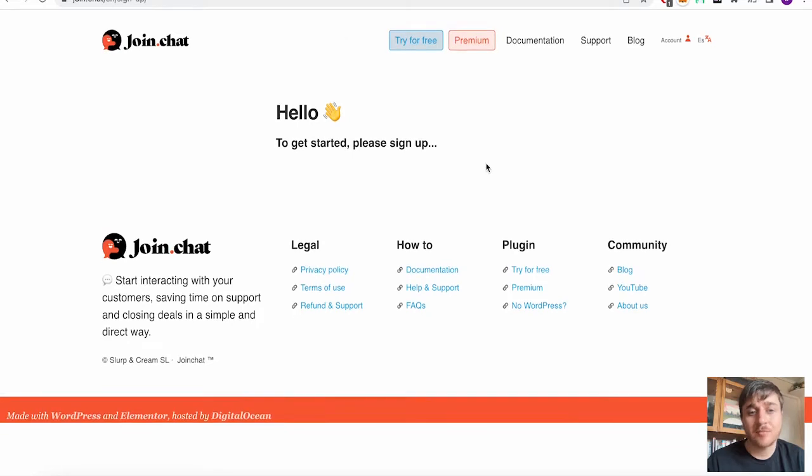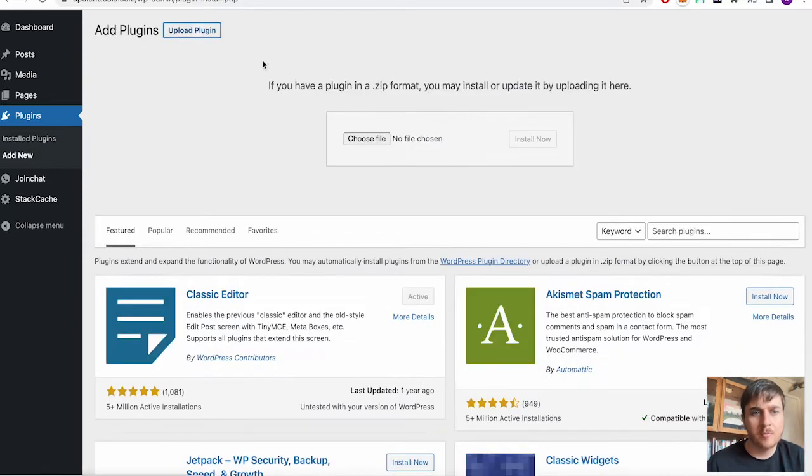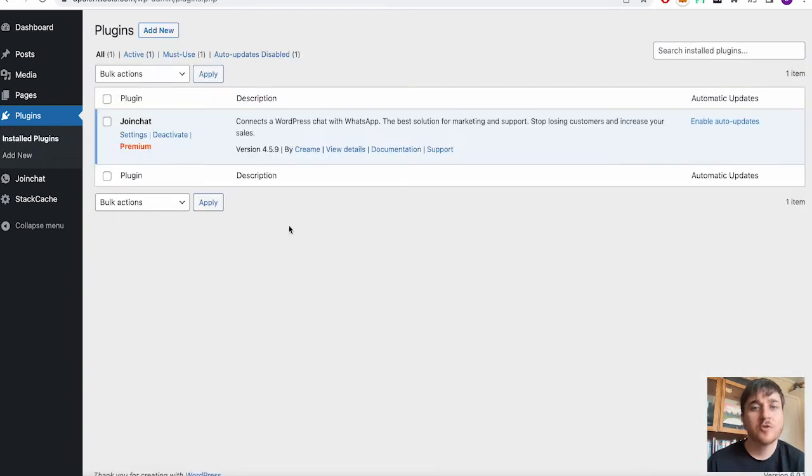Joinchat lets you capture leads through popular messengers like WhatsApp. The first step is logging into Joinchat and downloading the WordPress plugin. Once you've downloaded the zip file, come over to WordPress, go on Add New, Upload Plugin, and choose the zip file. Once you've installed and activated, that will show up here. As we can see, I've installed this now.